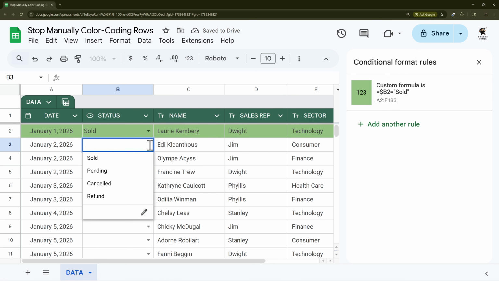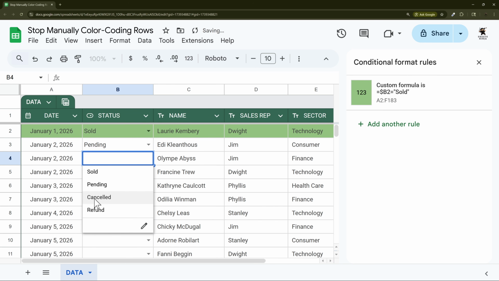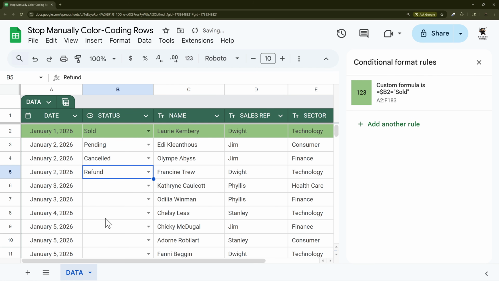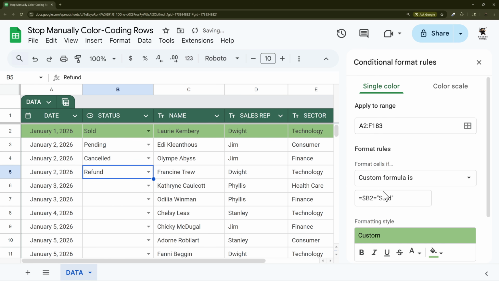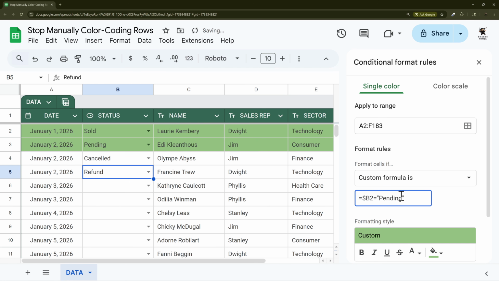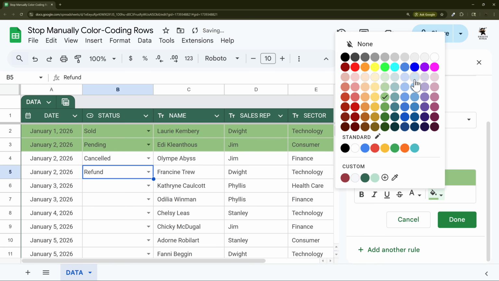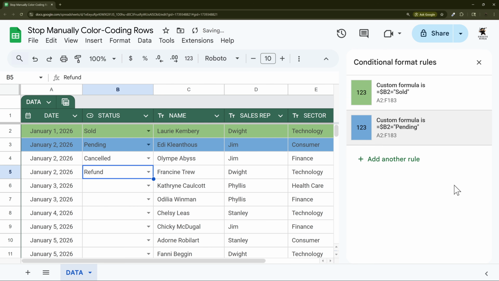All right, so let's go ahead and select the rest of these options, and then we'll add some more rules to highlight those accordingly. So let's go ahead and just take this rule. We're going to add another one. Then we're just going to change our text in here. So we can call this pending. And we'll change this maybe to a blue. And then we go like this.